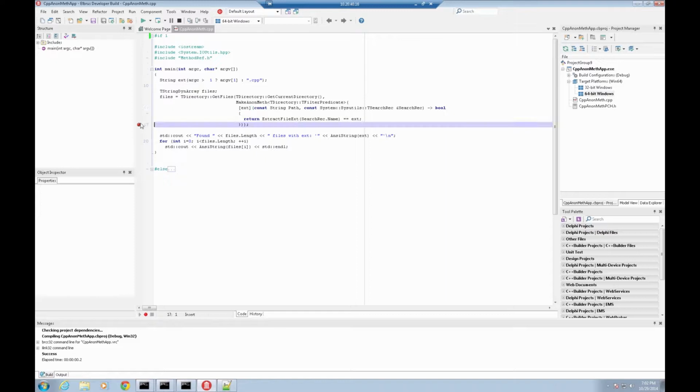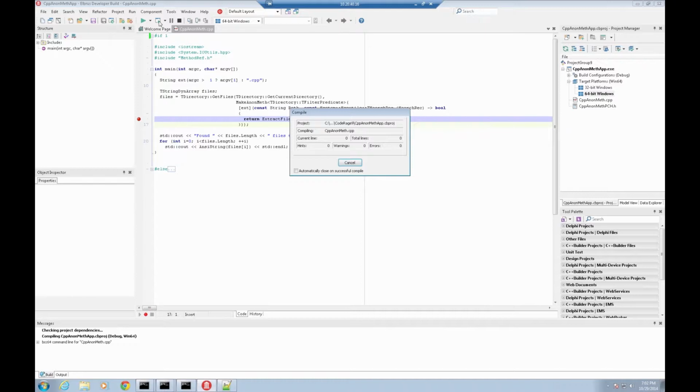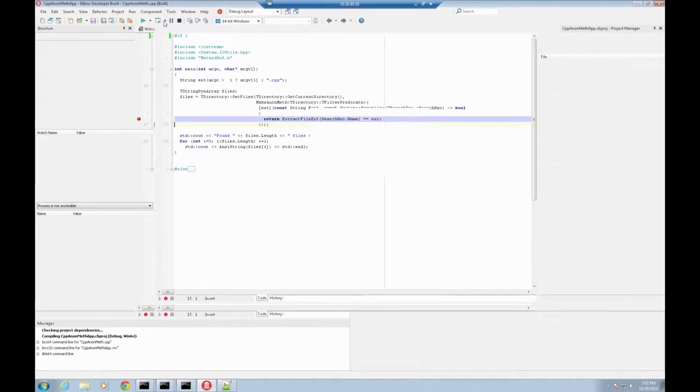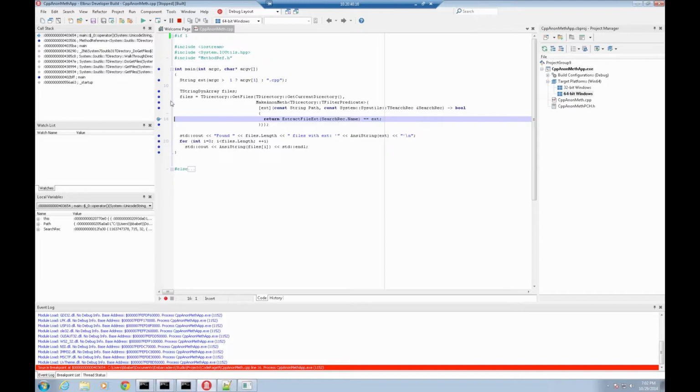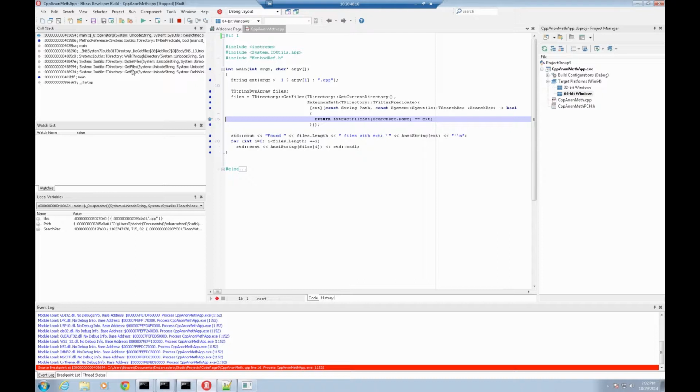So let's set a breakpoint here and run this. So it's going to rebuild it. And here I am. I am in my lambda, being called from Delphi. Get files, do files, walk through here, and then method reference, and then main operator, open paren, close paren.